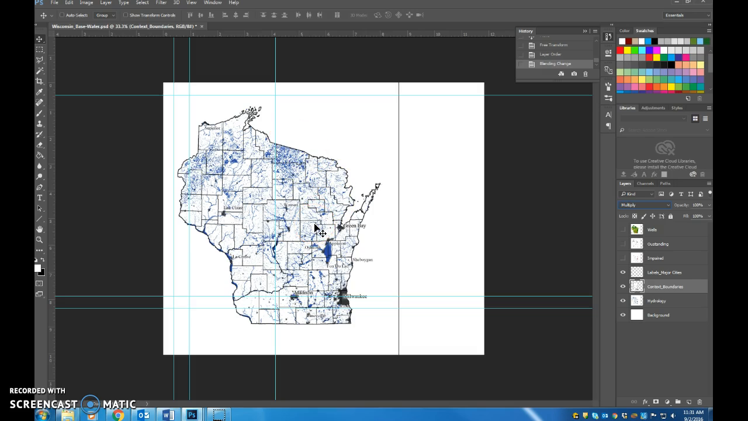In the next video I'll show you how to manipulate these layers and make some additions to make the rest of it all come together.